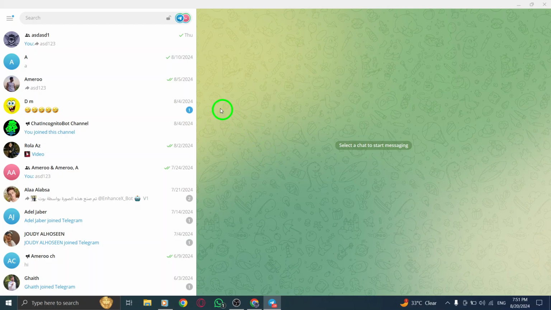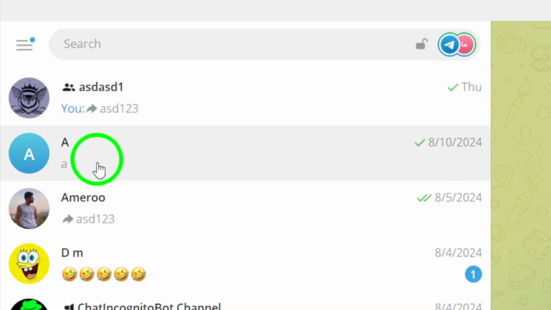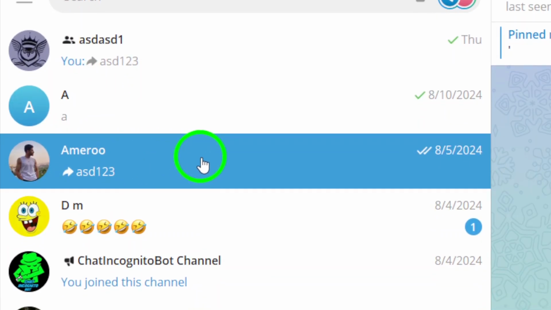Next, navigate to the chat where you want to send your location. Whether it's a friend, family member, or even a group, just click on their chat to open the conversation.